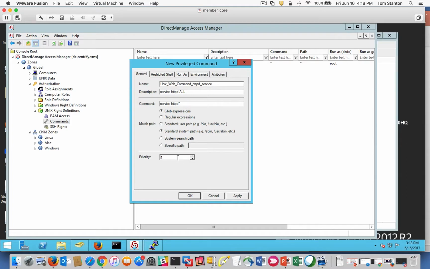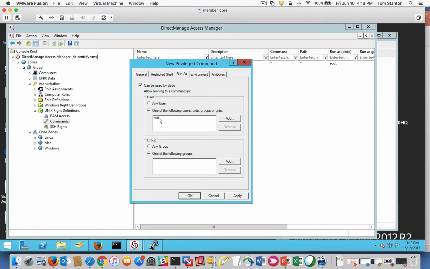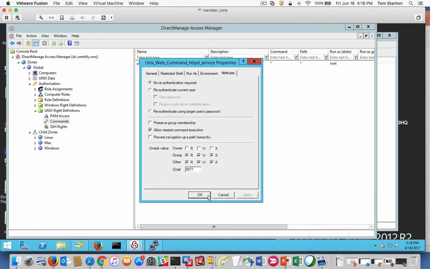So I'm going to do that again, priority 1. This particular command again, I'm going to allow it to be in a restricted role. It's okay. I might make a restricted role for this type of thing. Running as root is fine because that's what needs to stop and start the services as root. And if I go to attributes, let's not re-authenticate for this particular stopping and starting services.